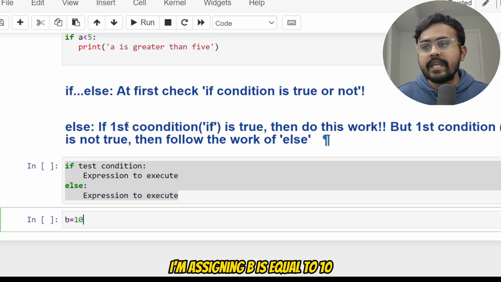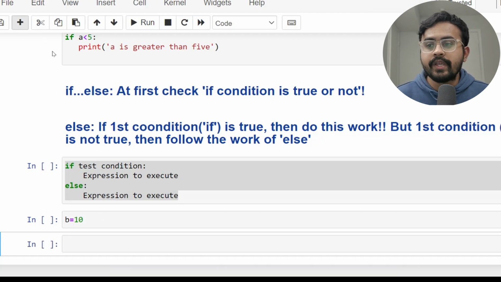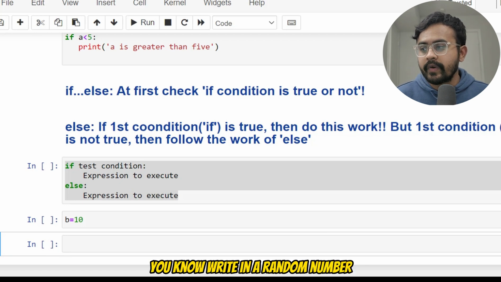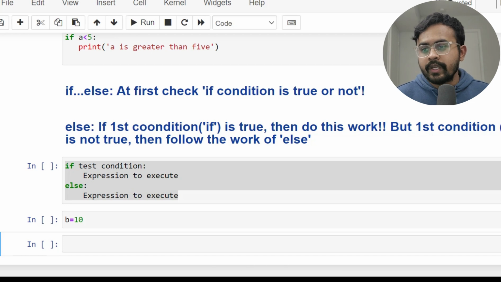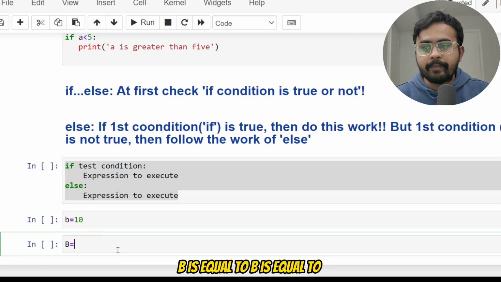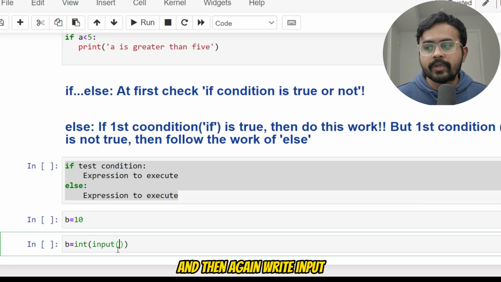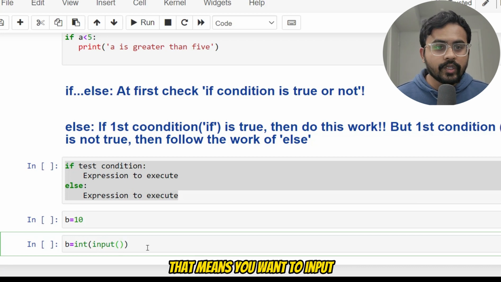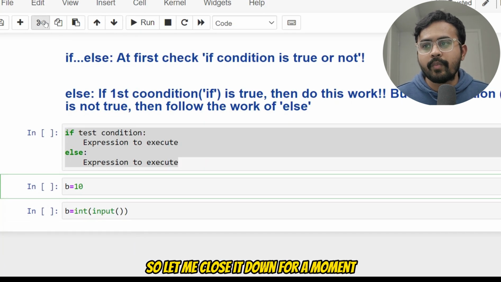Let's say I'm assigning b is equal to 10. Well, if you don't want to assign any specific value, you can also write any random number by using a function called input. Before input, you need to mention if you want to have integer or float. So let me define b is equal to int, for integer, and give a first bracket and close it down, and then again write input first bracket. That means you want to input any random integer as your b. So let me close it down for a moment.